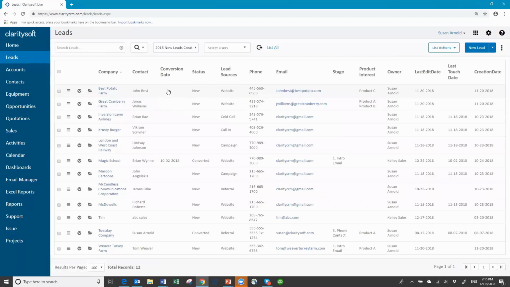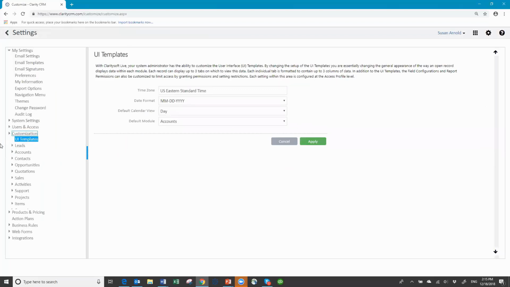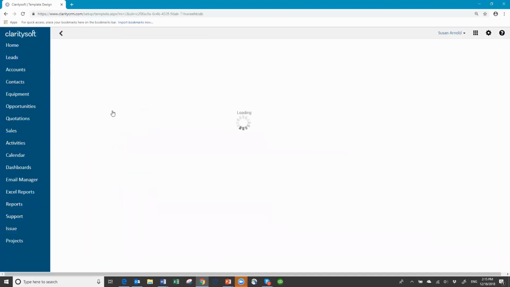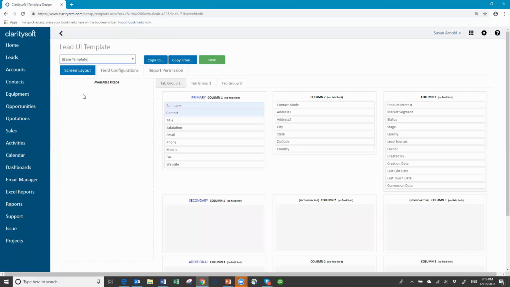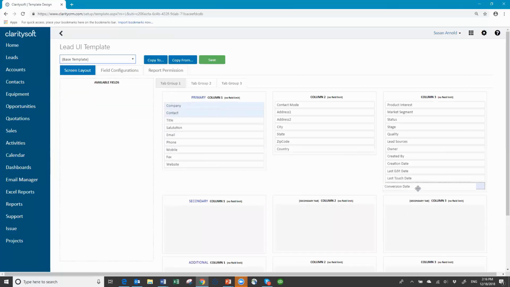So if you want to see this, you need to go to settings and your customization, and then your user interface template. Go to the Leads UI template, and depending on how long ago you set these up, you may not have the base template set, so go to the access profile that you use, and then you'll see over in this available fields column, this conversion date field will be over here, and all you need to do is grab it and push it onto your screen where you want it to be, and then it will show up.